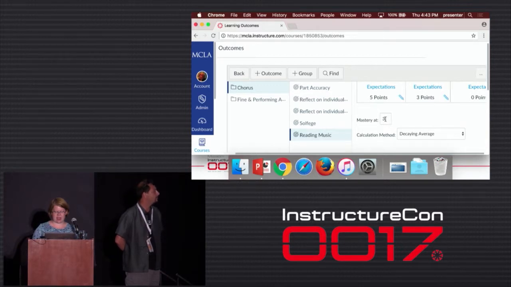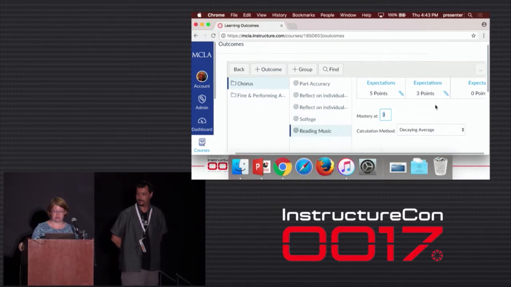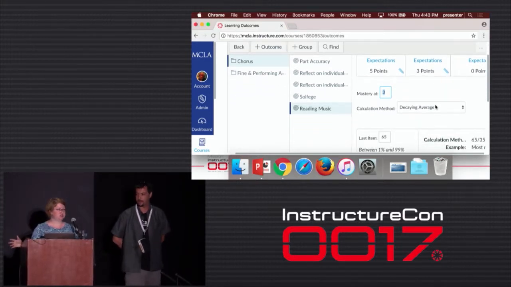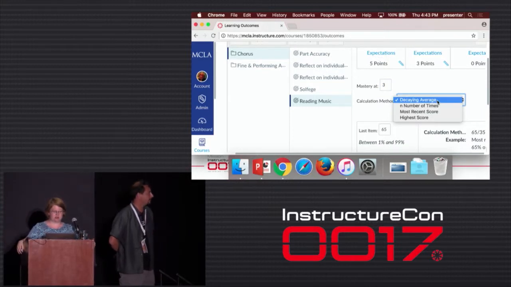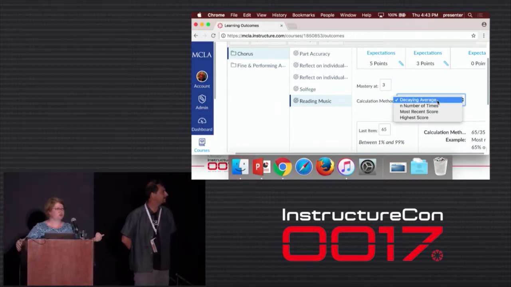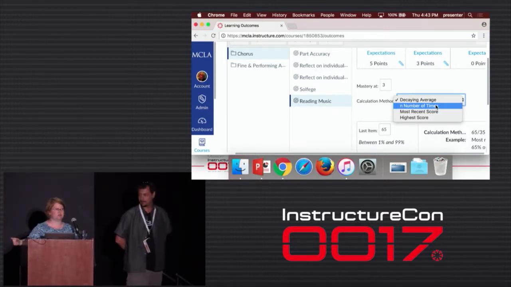You hit Mastery At. You can decide what this is. For this one right now, it's labeled Meets Expectations, and it's worth 3 points. So for now, I'm just going to leave it at 3. You can set it wherever you want. Calculation method, there's a bit of choice here too. So you can do a decaying average, which is an average, but it weights more recent assignments heavily. N number of times, that might mean that you have to score proficient at least 3 times, and you can set that. Most recent score or highest score.